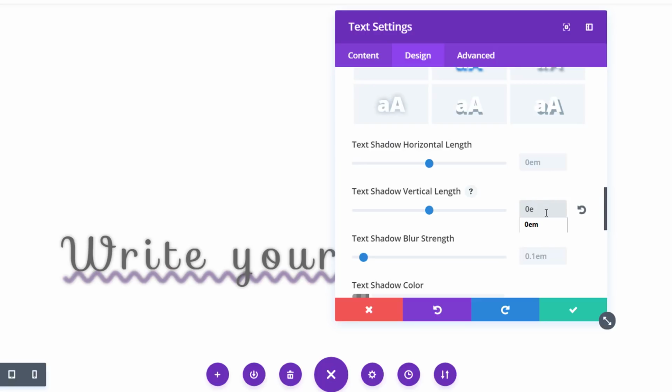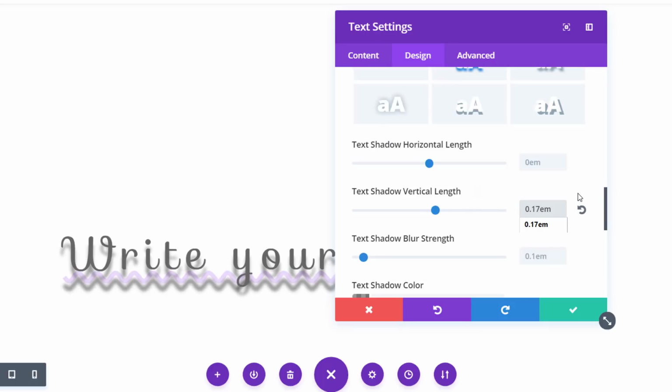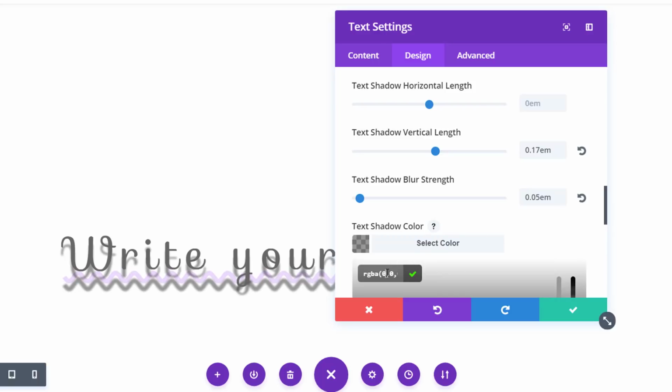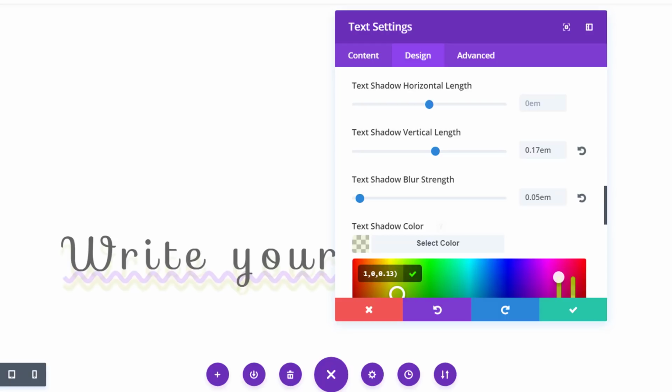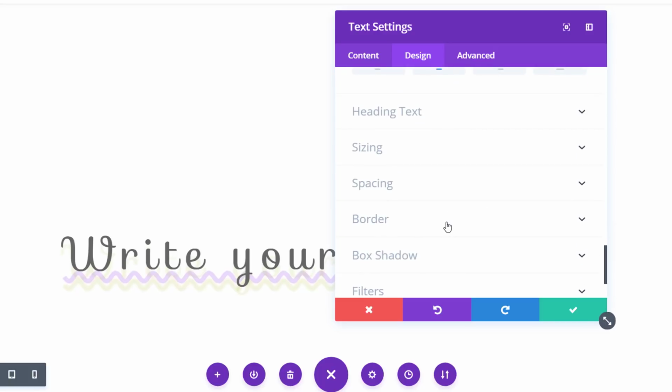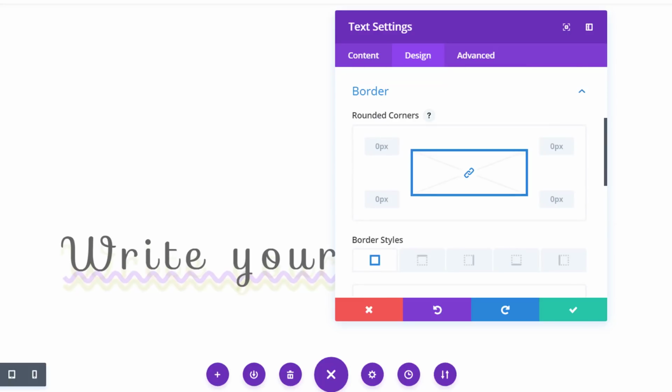So I'm going to change the vertical length into 0.17. And I'm going to use a subtle blur of 0.05. And I'm also going to choose a very subtle color, which will allow the wavy underline to pop up and be double. All right, so then I'm going to open the border subcategory.